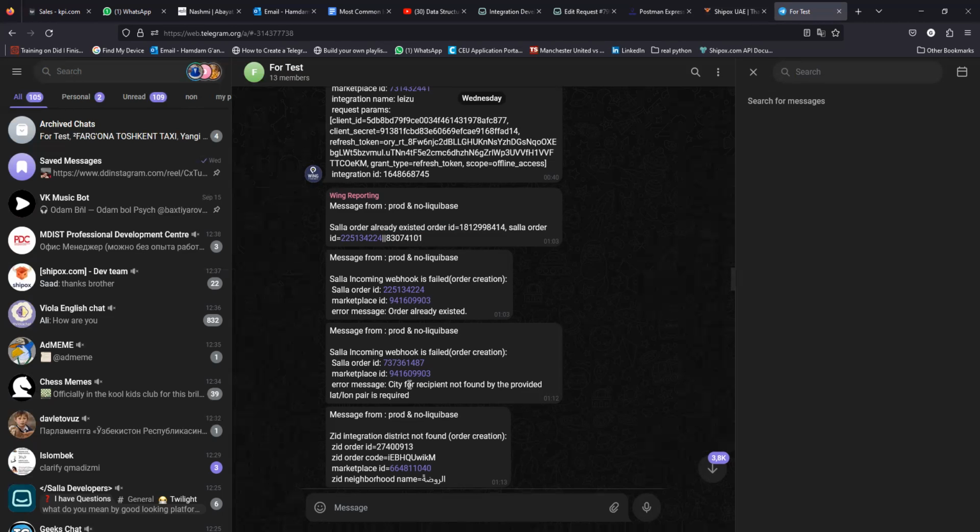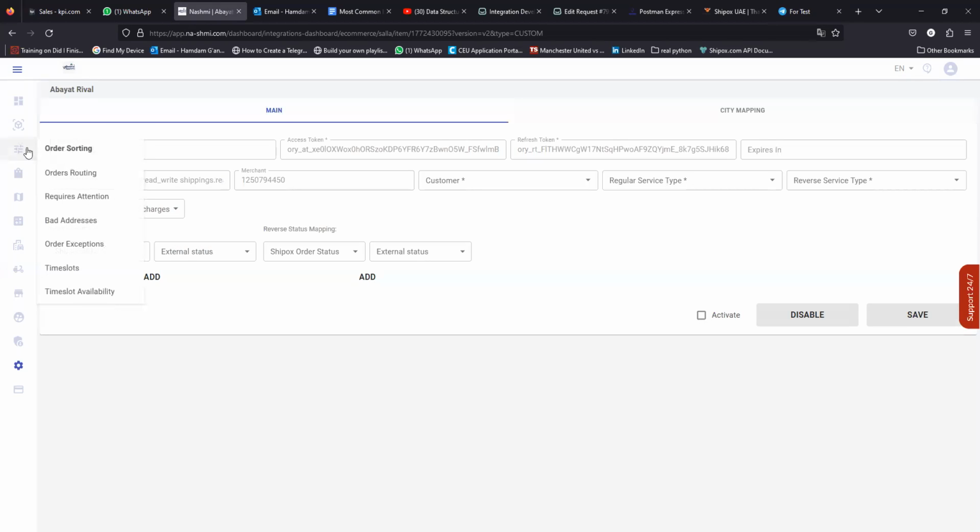It can be any ridiculous city, any name, even outside Saudi or anything like that. So you need to clarify, are you sending a correct city for the recipient? And then you can also check yourself in their logs. For example, if you go to Nashmi, there are incomplete orders.